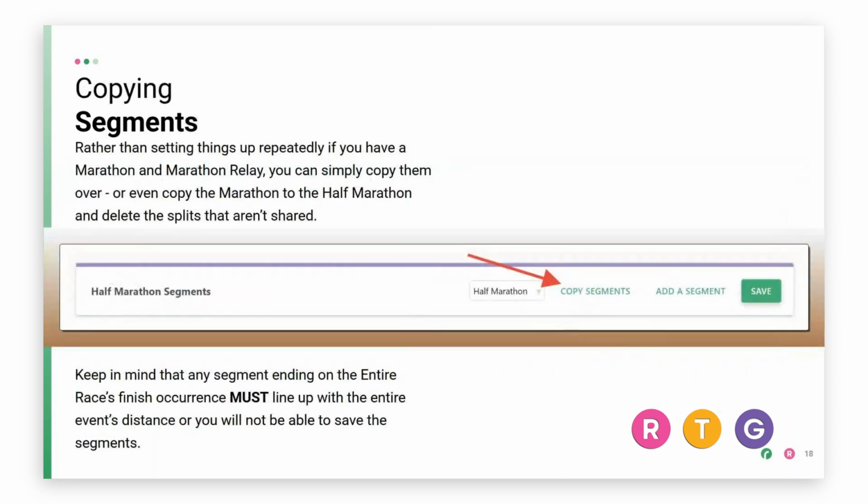Next, kind of touched on this a bit earlier, but you can use the copy segments option if you want to copy segments from one event to another, like a marathon to a marathon relay, or a triathlon to a duathlon.